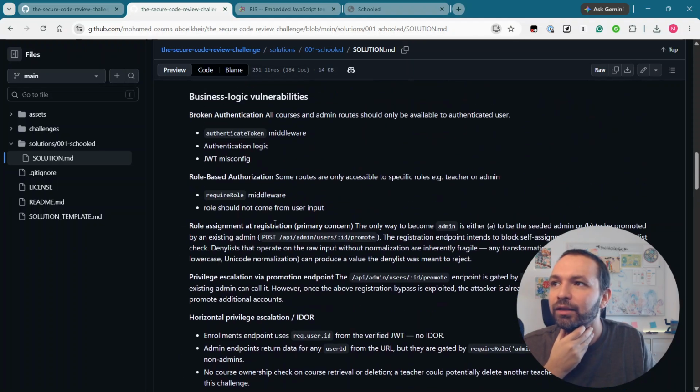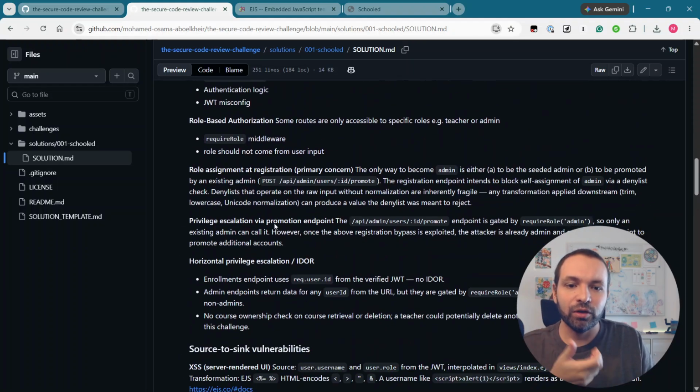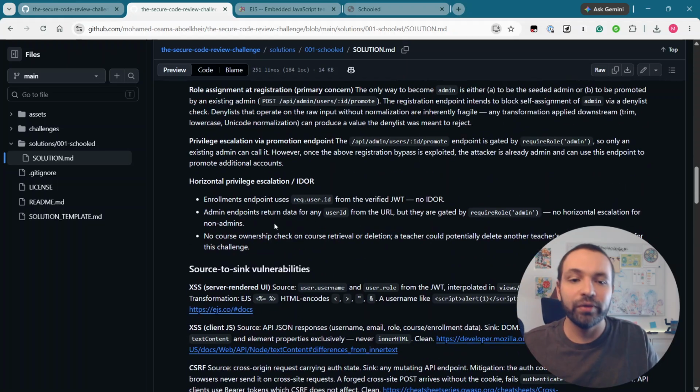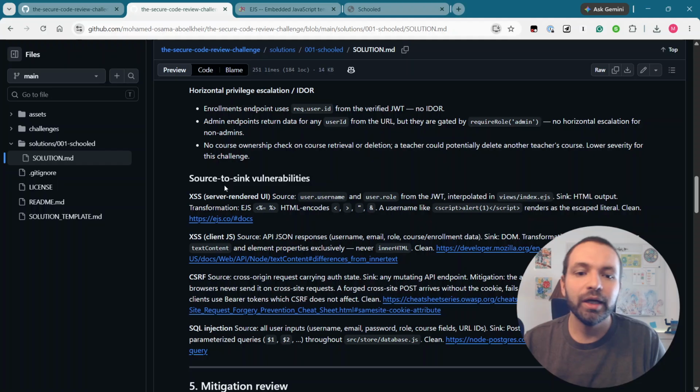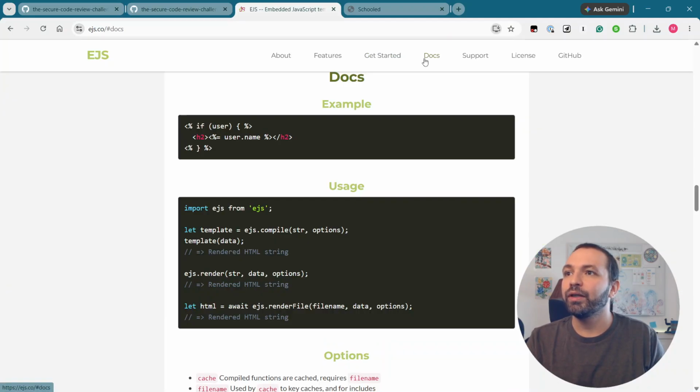Okay, so we did look at the entry points and the business logic vulnerabilities related to them. Now let's look at the dangerous things. If you remember, we identified XSS in 2 places, the EJS template and the JavaScript that it uses, and SQL injection in the query. So for the template itself, we're using EJS. So let's see how EJS works. Let's go to the documentation.